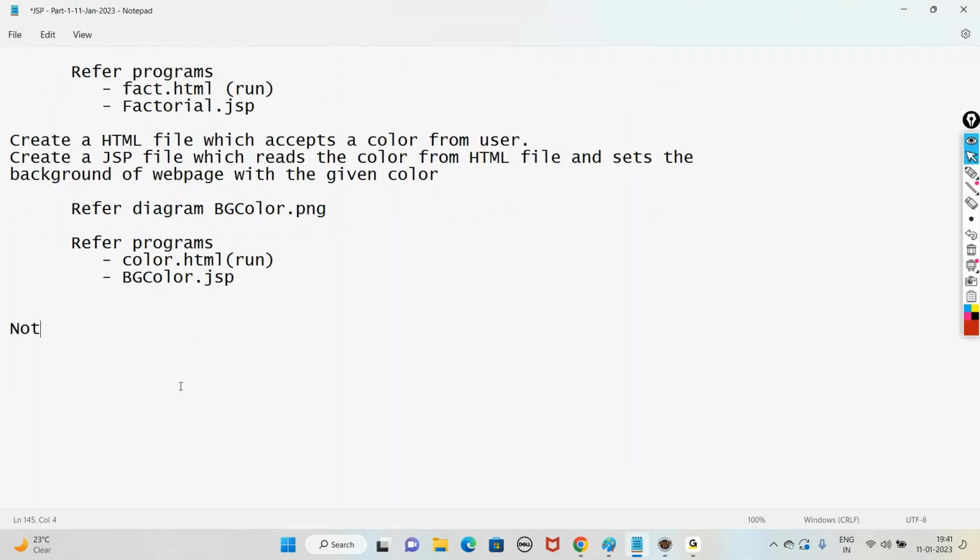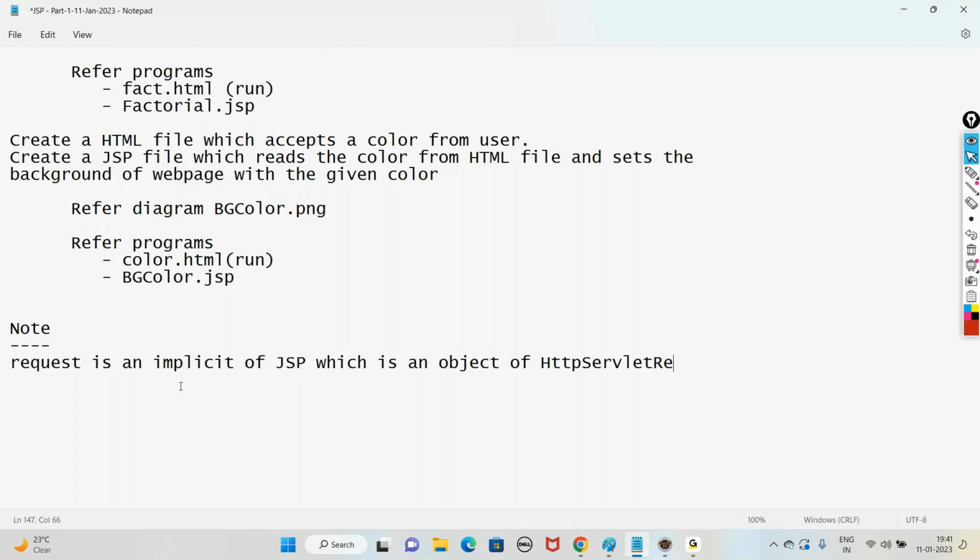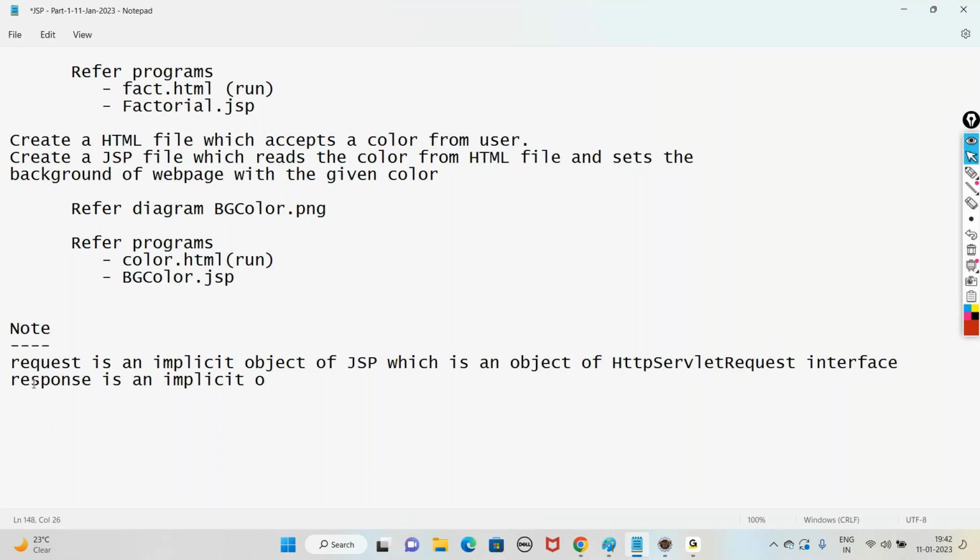What's the point here? Request is an implicit object of JSP, which is an object of the HttpServletRequest interface. Even we have response also. Response is an implicit object of JSP, which is an object of the HttpServletResponse interface. Right?